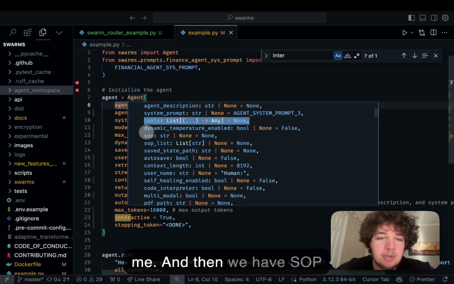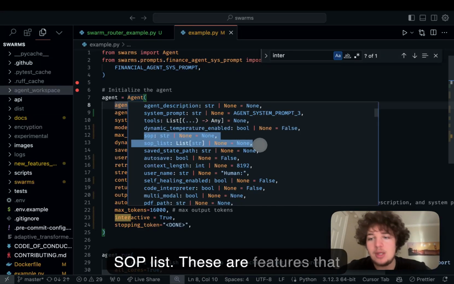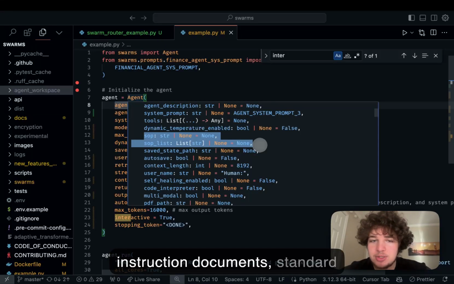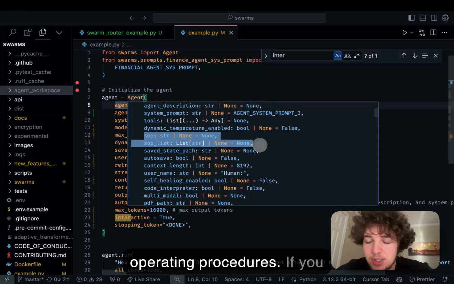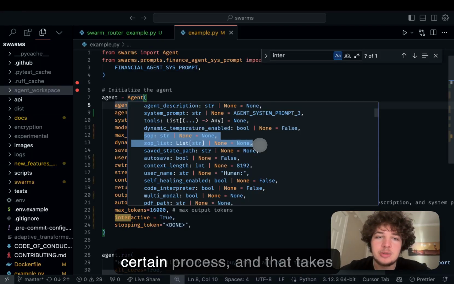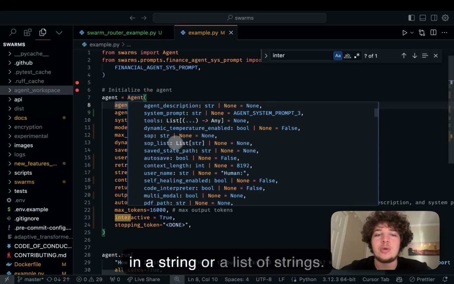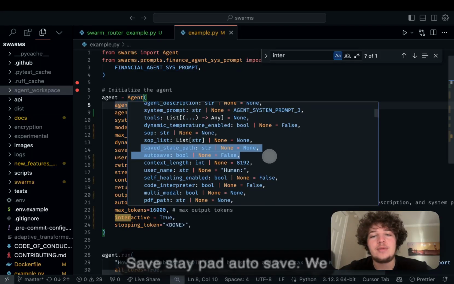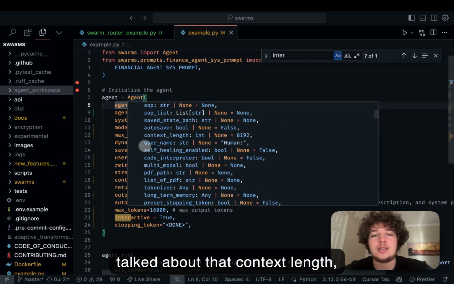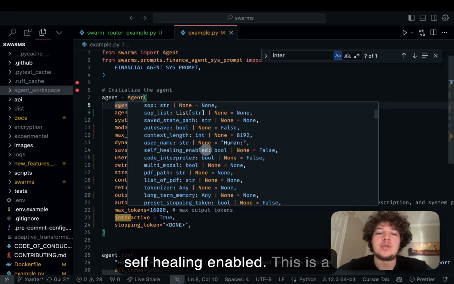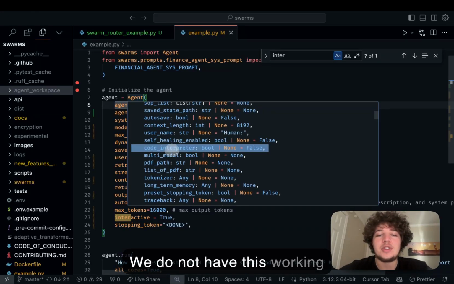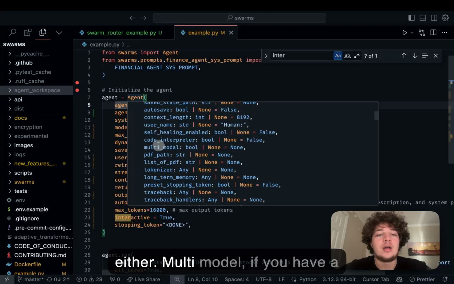And then we have SOP list. These are features that basically you could give it instruction documents, standard operating procedures, if you have documentation about a certain process, and that takes in a string or a list of strings. Save state path, autosave. We talked about that. Context length, self-healing enabled. This is a placeholder, doesn't exist yet. We do not have this working yet either.